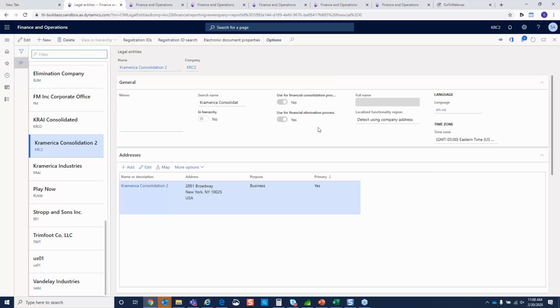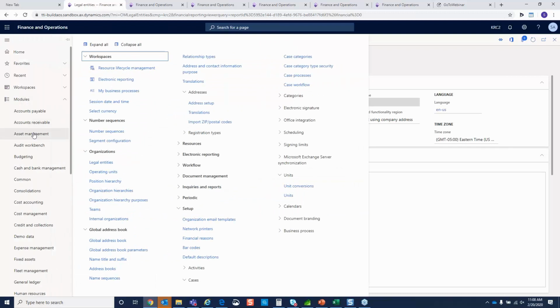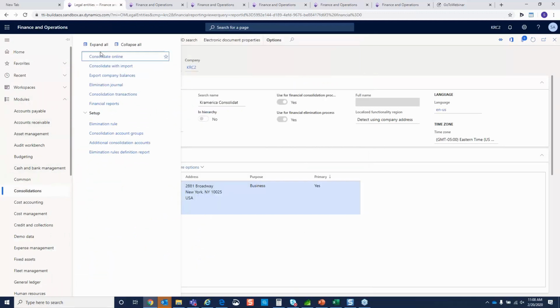Now, some companies like to do a separate elimination company, and they do all their elimination entries in that company and bring that company into the consolidation. Sometimes it's helpful for tracking and audit purposes. But in our example, we are using the same company for elimination. Now in this F&O, everything you need for consolidation is a separate module by itself. I think previously it was in different places in general ledger, but in this it's very easy. Everything is right here.